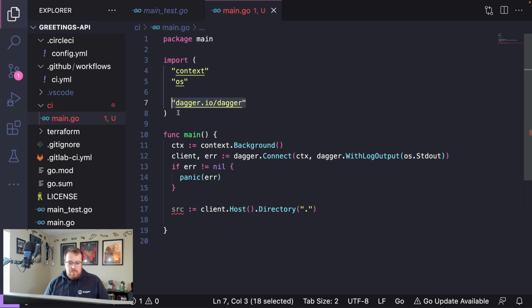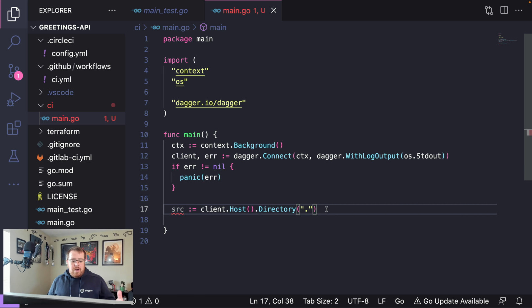So you can see that we're importing the Dagger SDK for Go. And with that SDK, we're going to create a Dagger client. And the first thing we do with that client is get our host directory. So what does that mean? Our project that actually exists in this repo, so all of our files, we're going to create a reference to that so that when we create our pipeline steps, we can pull in our project and do some operations on it.